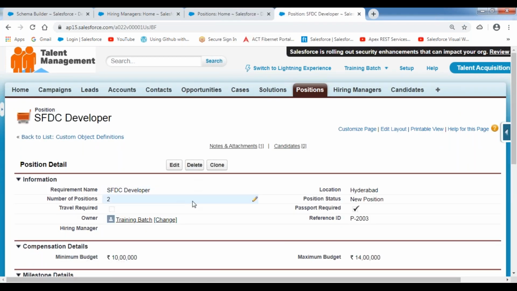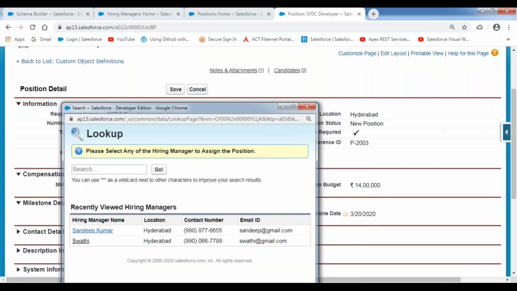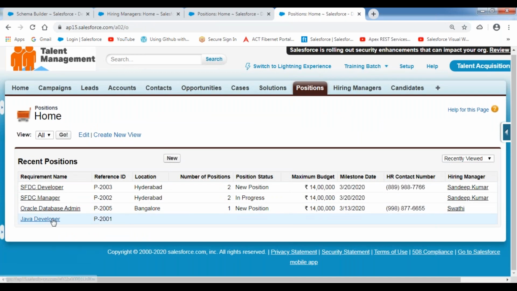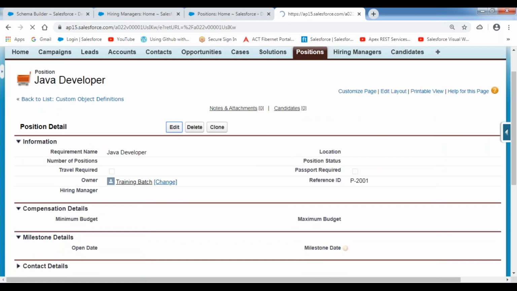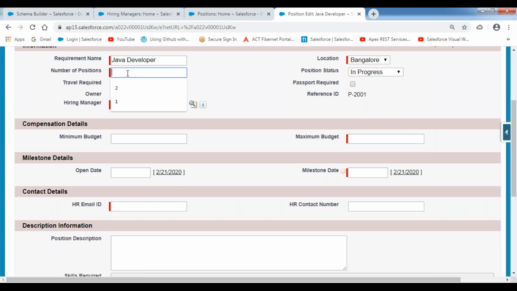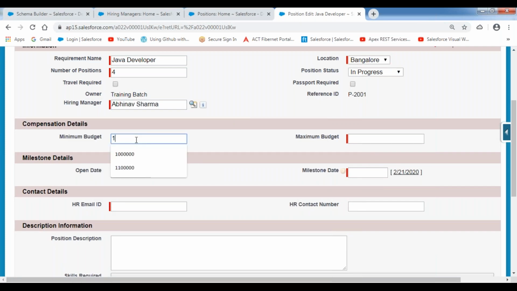Go to the SFDC developer. I'm assigning this position responsibility to Sandeep Kumar. I'm saving this record. Next, one more position record is available with the name Java developer. Let me open this record. I'm indicating the location as Bangalore. Status I'm indicating in progress. Number of vacancies are some 4. Hiring manager I'm selecting as Abhinav Sharma. Minimum budget some 13 lakhs. Maximum budget some 17 lakhs.